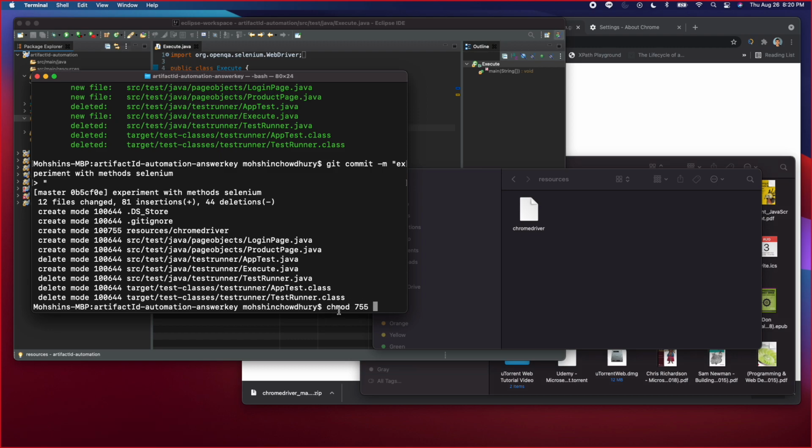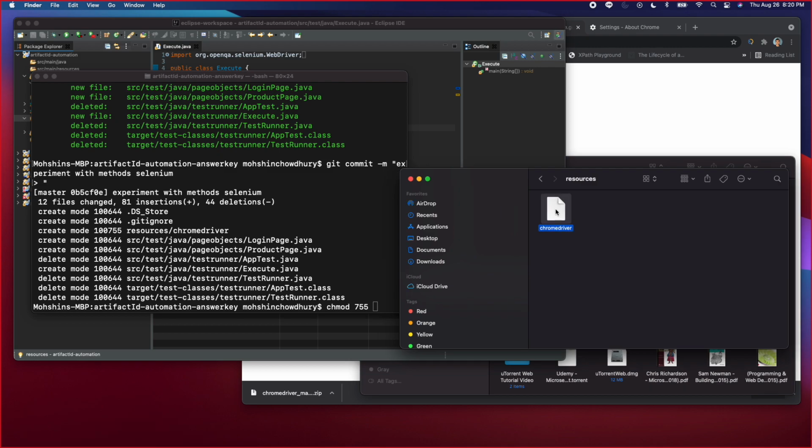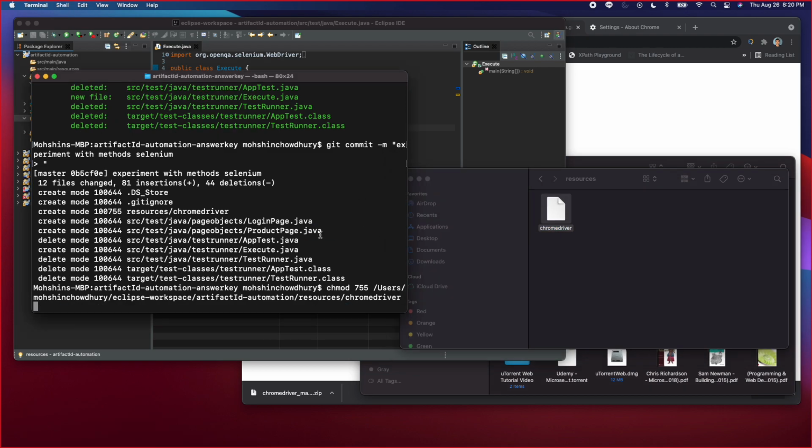So chmod, that's the command. Space 755, that's the parameter. And now we hit another space. And now after you do that, just drag and drop. Right, and that's the reason why I didn't care what folder I'm in. It takes you there anytime you drag and drop. Say again.